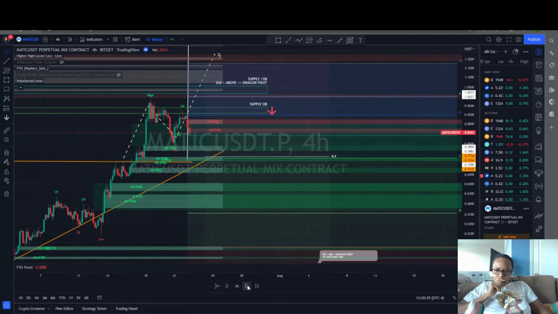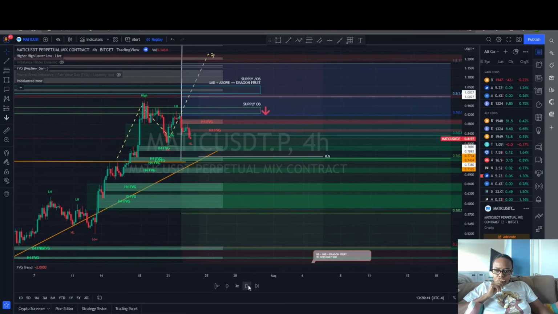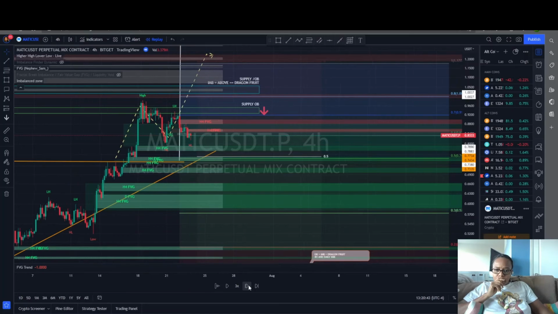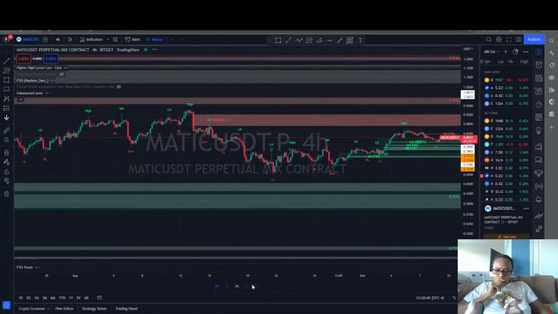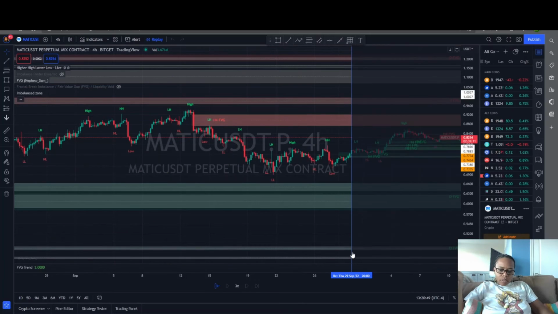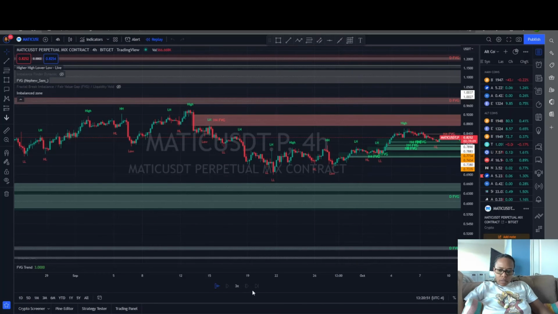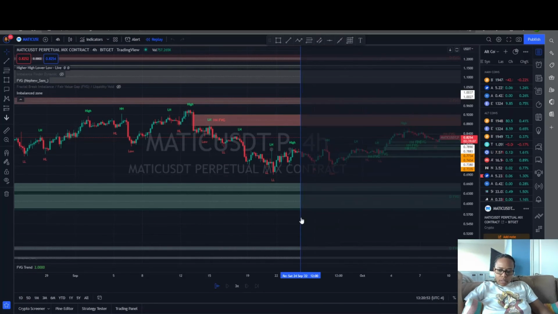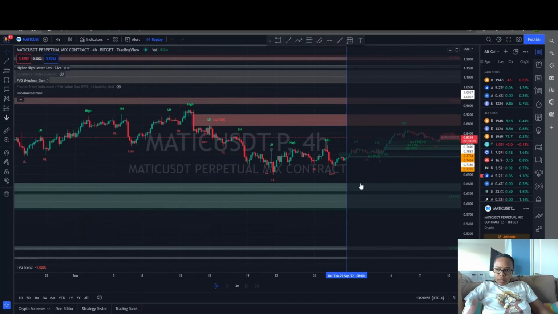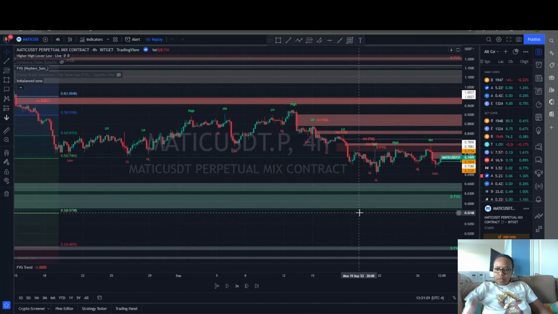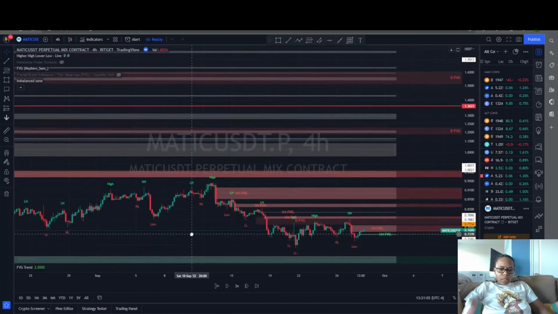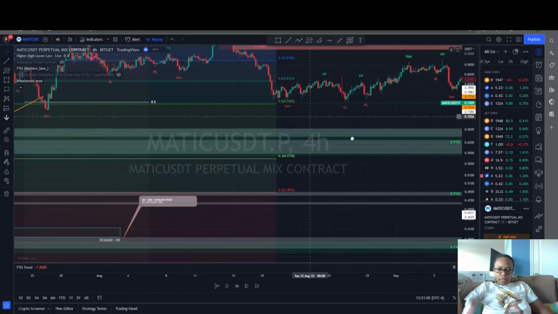And let's see. Looks like it's taking. Wait, what just happened? Oh, come on. What is going on? It looks like TradingView is having an issue. What? Okay. Wait.